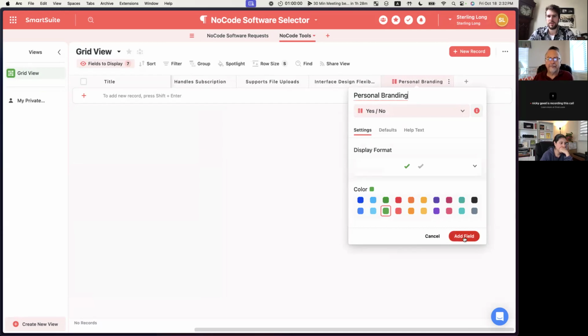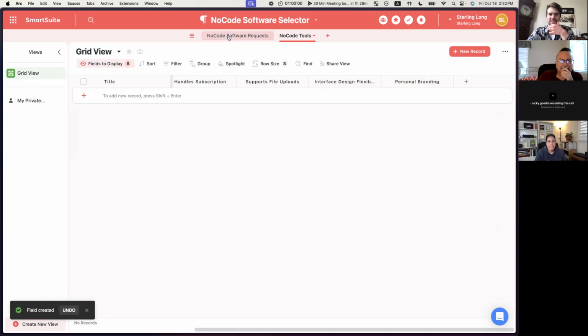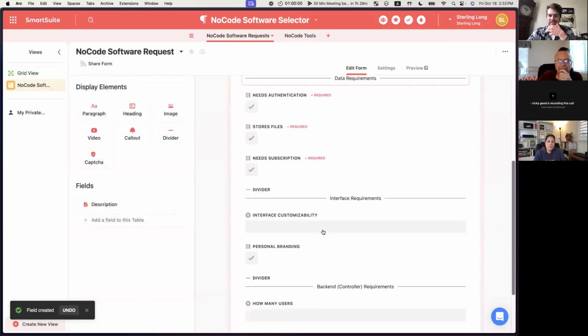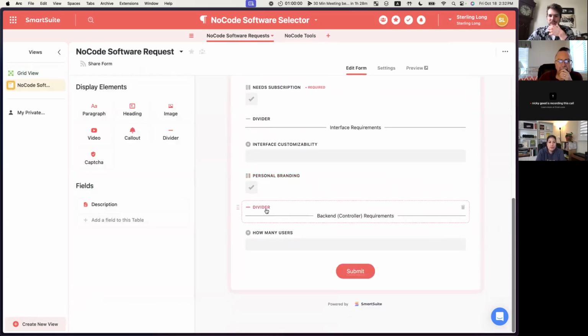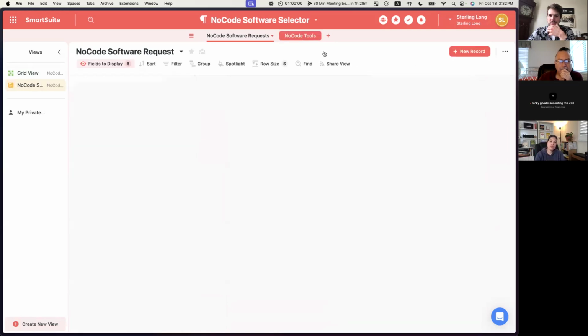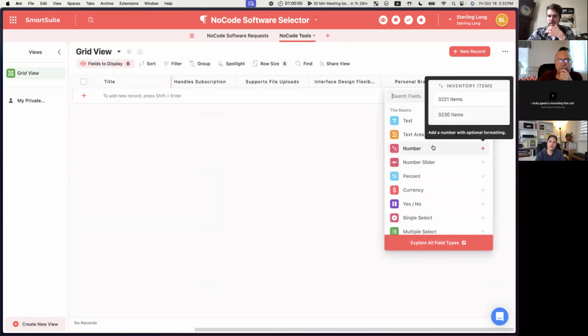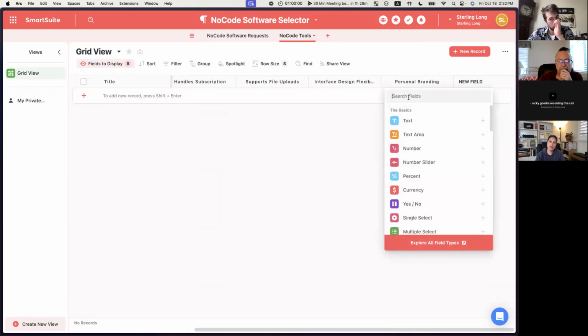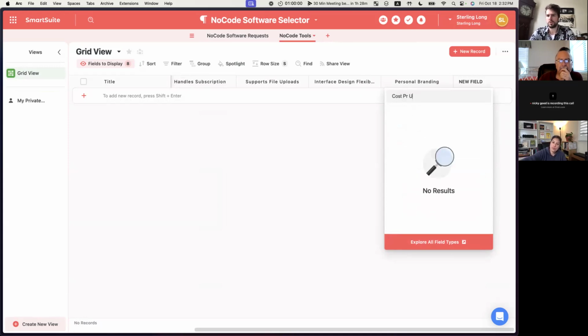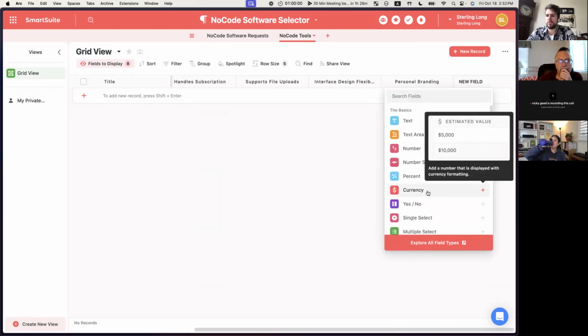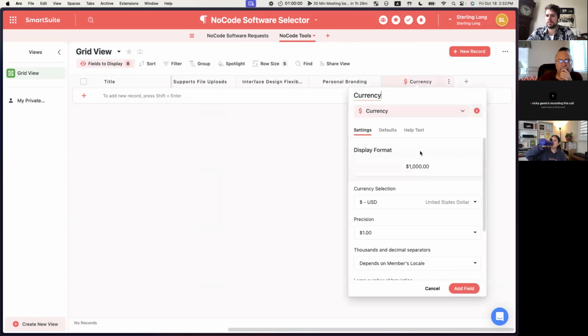So I guess I feel like I probably could have just duplicated this table now that I'm looking at it, and just renamed these fields instead of going through all of these. And then we have how many users? And the how many users one is a little bit interesting, but let's just say it'll be like a cost per user field. And this will be, let me get a currency.